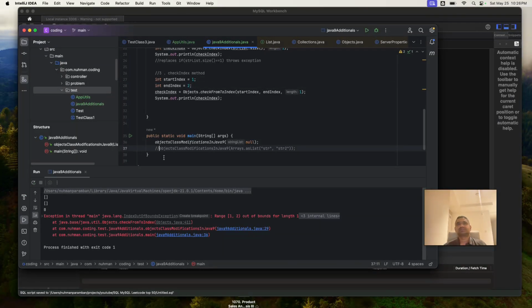Yeah, you will get an exception. So these methods replace throwing an exception based on the index values. If I am saying 1, the length should be 1, from 0 to 1. In other cases it will throw the exception. So that's checkFromIndexSize, checkFromToIndex, checkFromIndexSize.